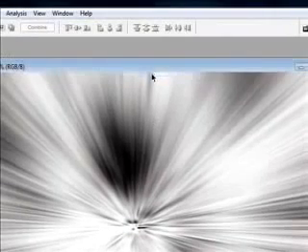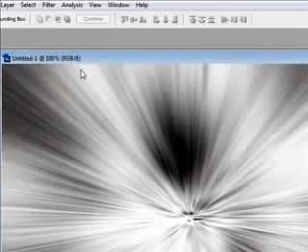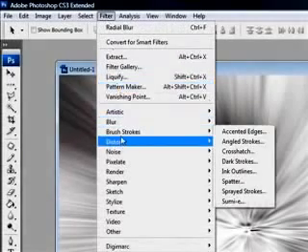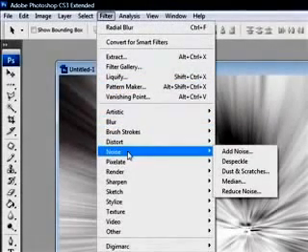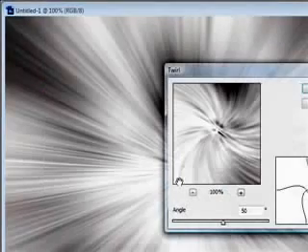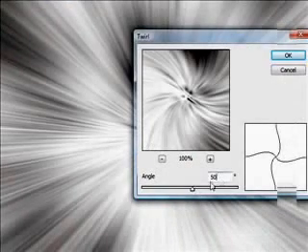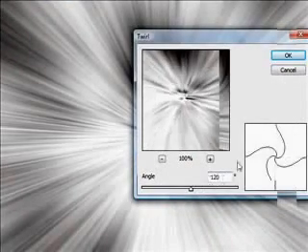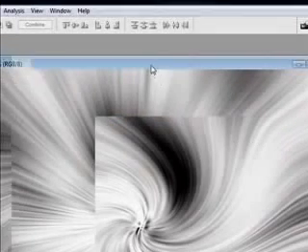So now that we have this, we're going to add one more filter. We're going to go to Filter, Distort, and Twirl. You want to put the angle to 120. Click OK. And as you can see, this twirled it. And now we're done with this layer.